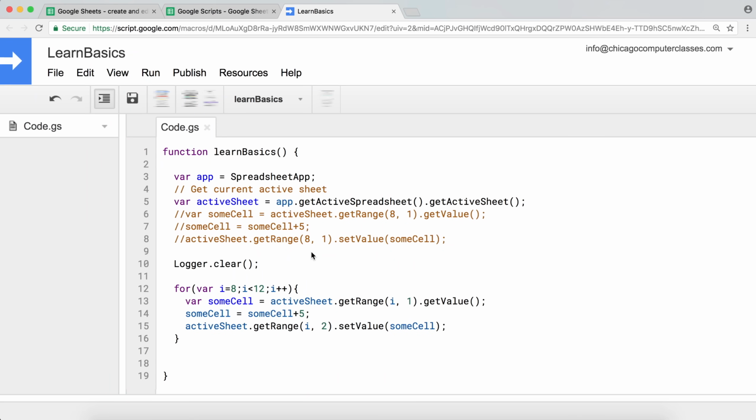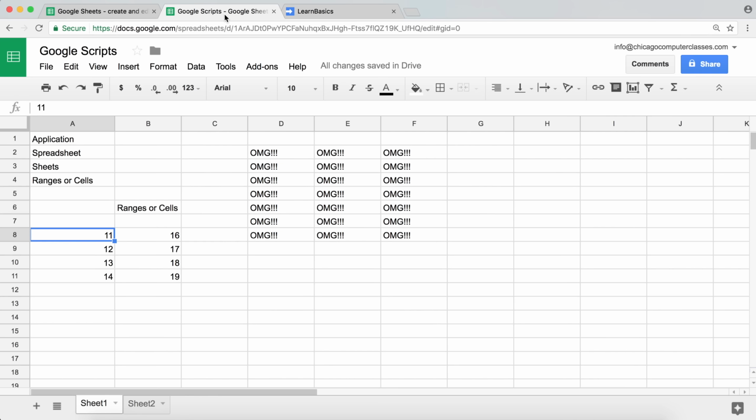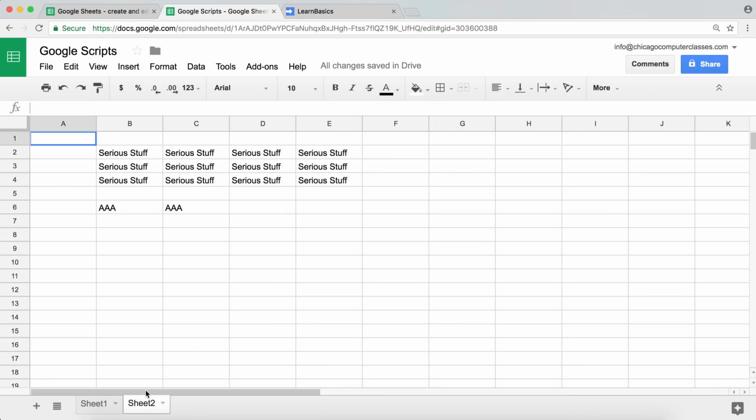Okay, so far we've been talking about reading and writing data to our active sheet. Now, what I'm going to show you in this video is how to write or read data from a different sheet. A lot of times this might be your active sheet, but you may want to write your data to another sheet.